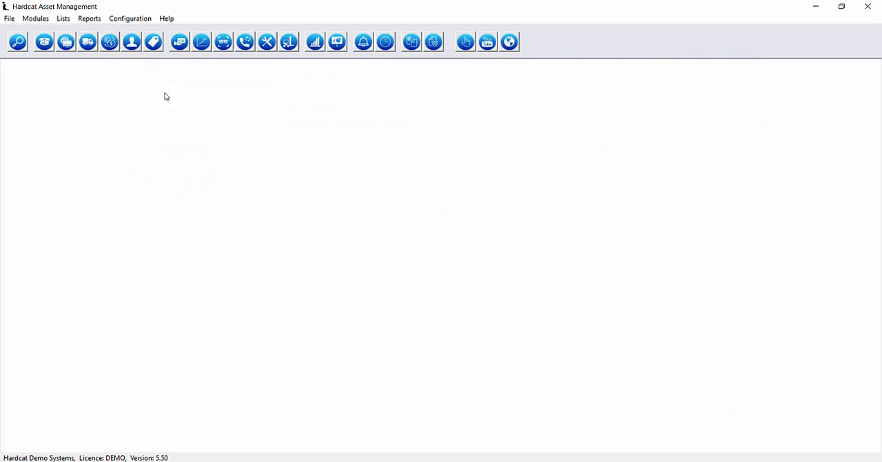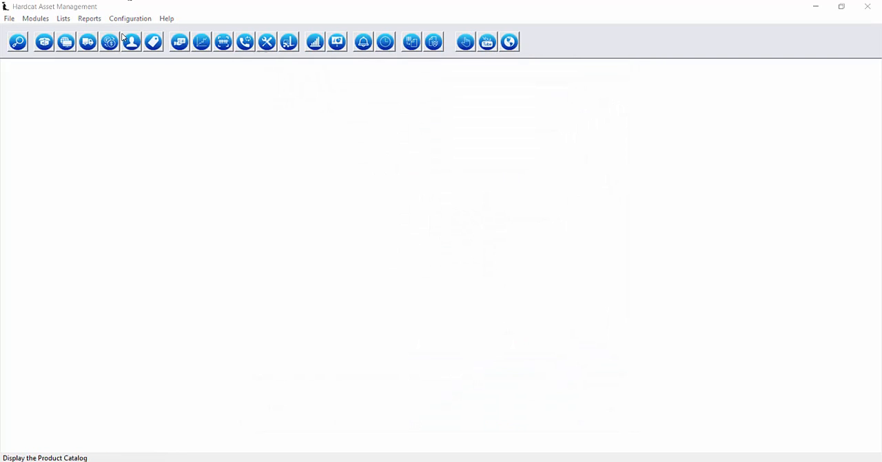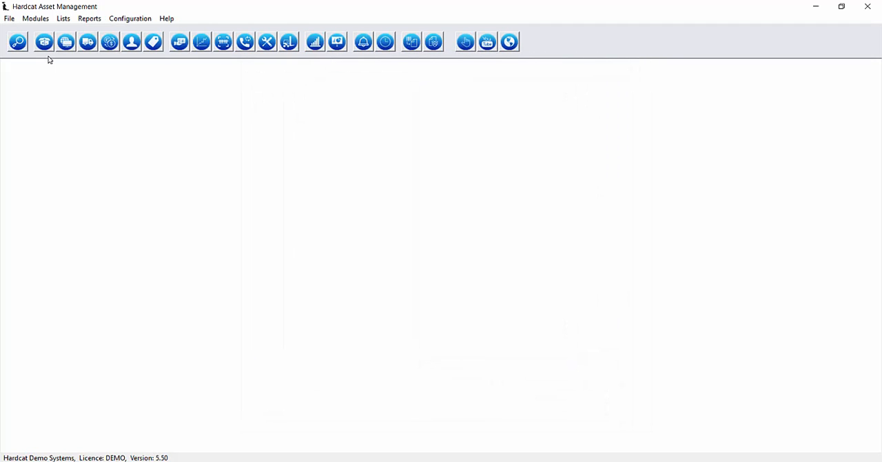If we were to go to the other areas, for example, our list of locations, Fred does not have access to the New button; that is grayed out. If we look at our product catalog, again, the New button is grayed out. So therefore, Fred cannot create or edit any of the entities that we have given him access to.